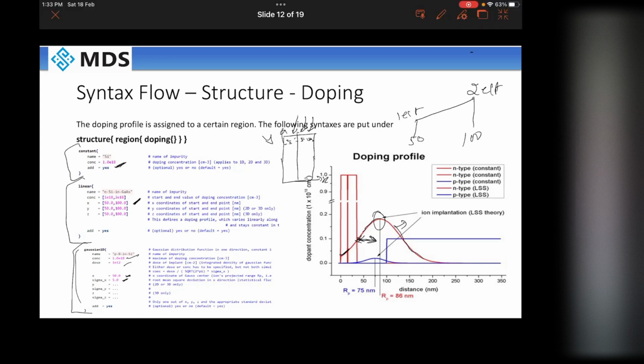Okay. Can you please tell me about the linear one? Sorry, the linear one. Okay, sure. Yeah, just a second.